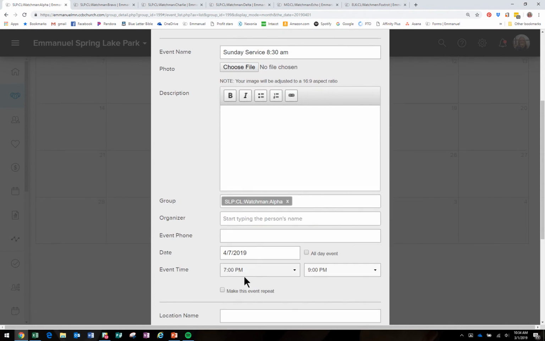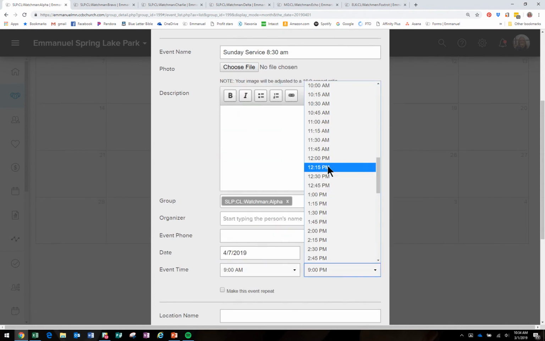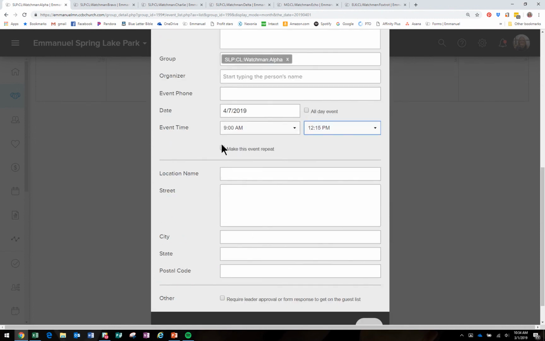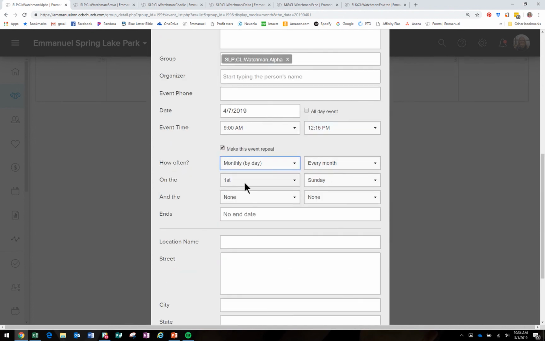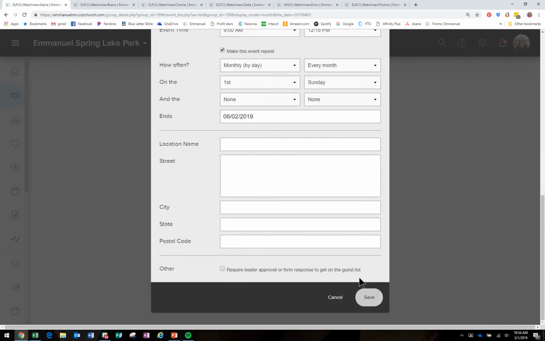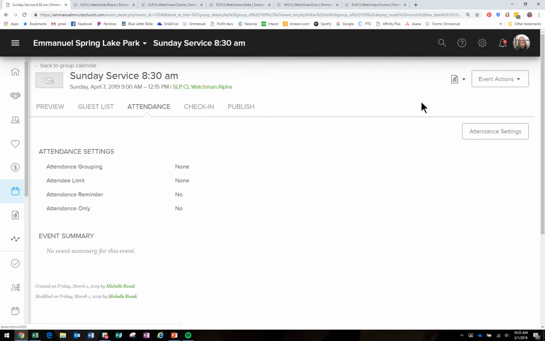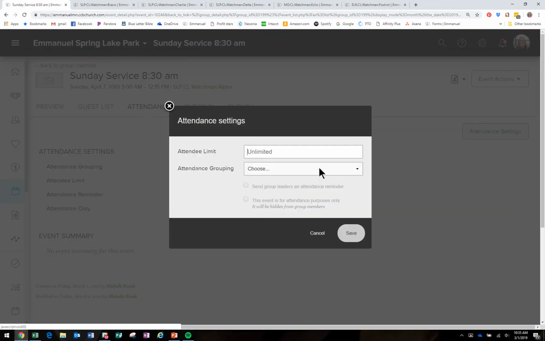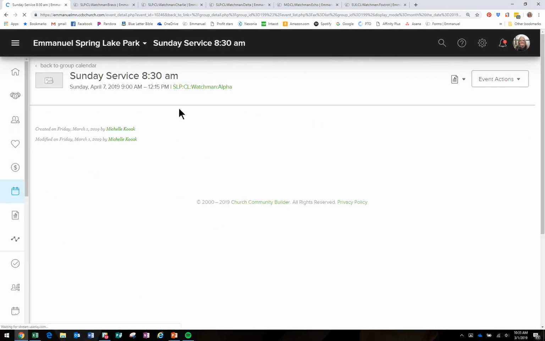We'll go from here. We're going to change that time again to 9 a.m. With an end time of 12:15. We're going to make this event repeat monthly on the first Sunday of the month. We're going to put an end date of June 2nd, and we're going to save that. Still same thing. We're going to choose the attendance setting. That's what allows it to show up in the Lead app. That's what allows us to take the actual attendance for the event. So it's really important to do that.